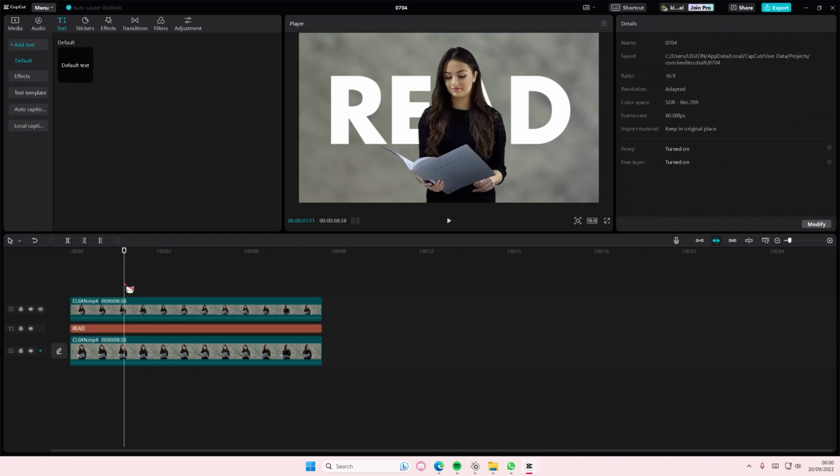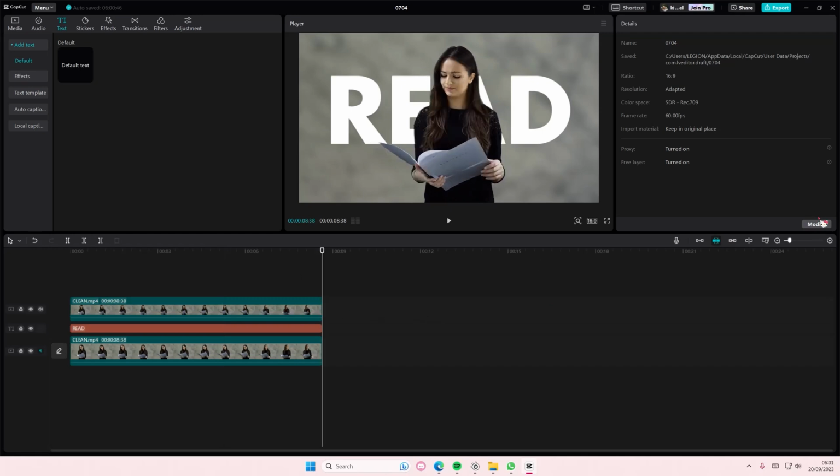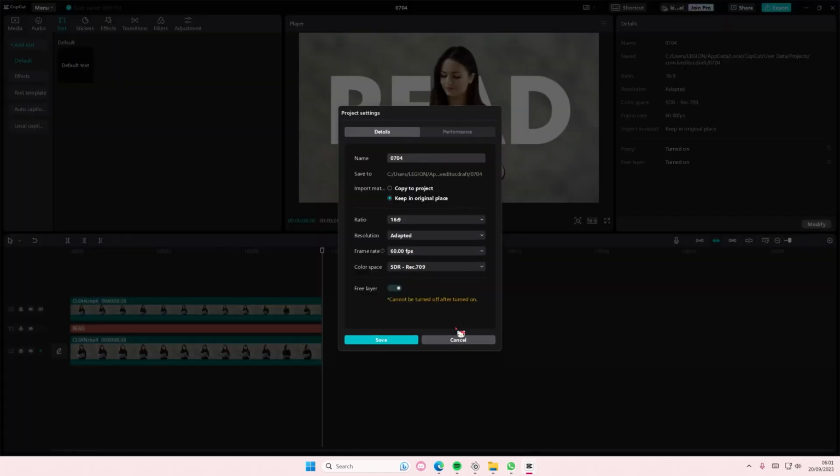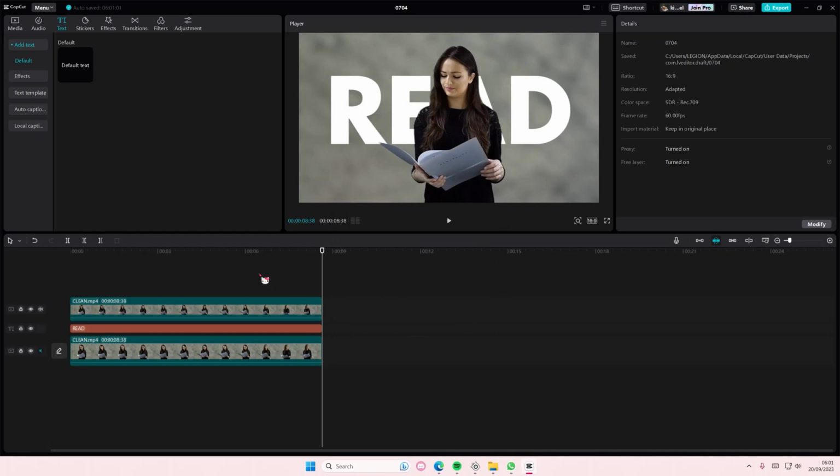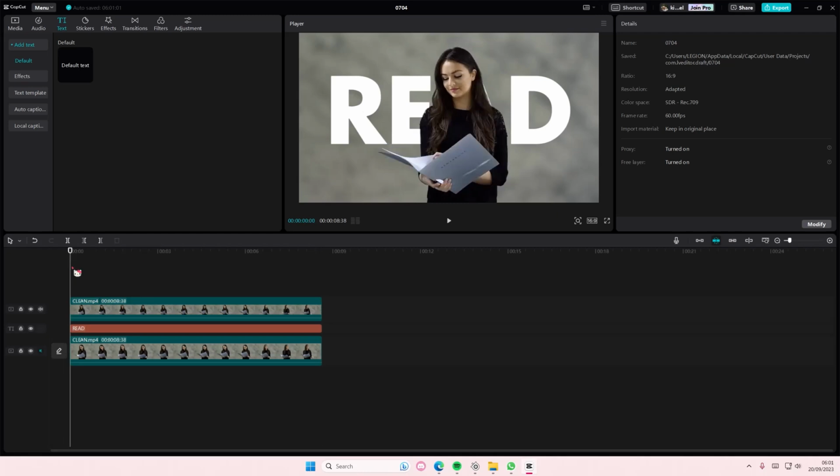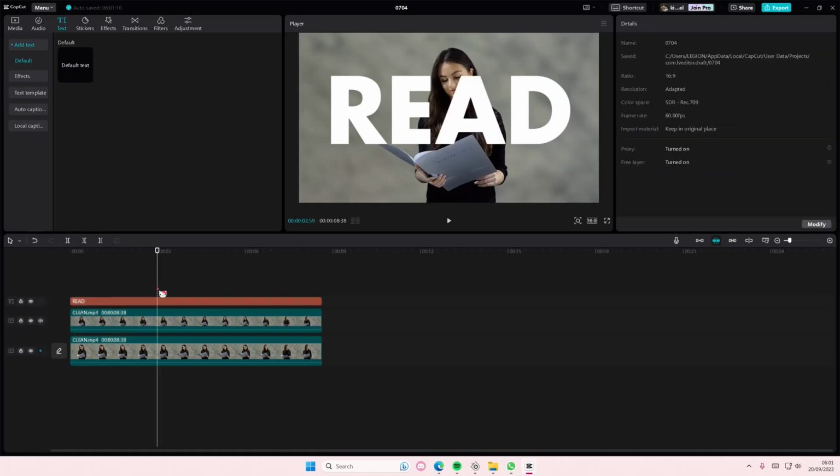If you can't do that, you have to make sure the free layer is turned on. If not, just select modify. Don't select on anything. Modify and enable free layer and save. Cannot be turned off, but it's much easier to order layers that way. CapCut has this thing where if you don't turn that on, it's very hard to move layers around, so make sure you do that.